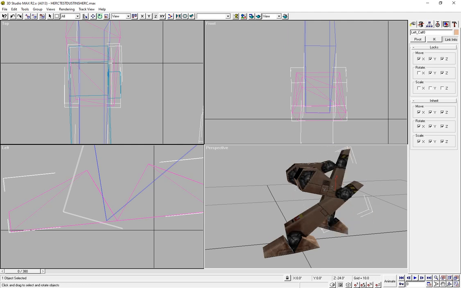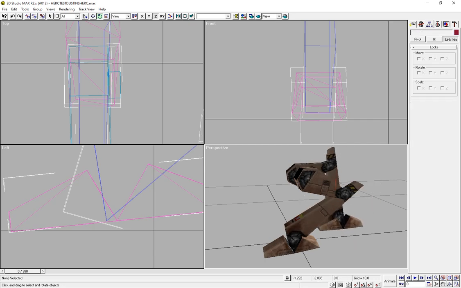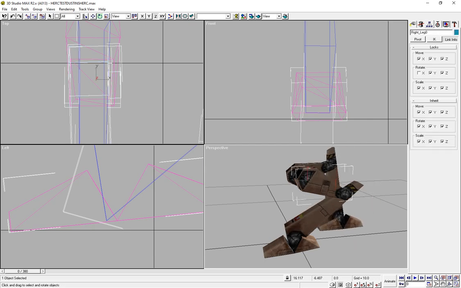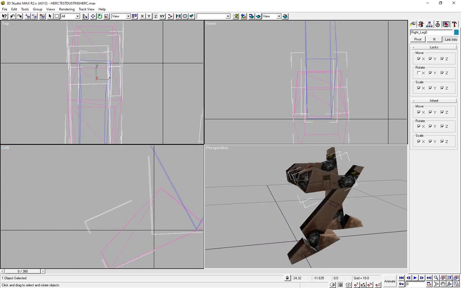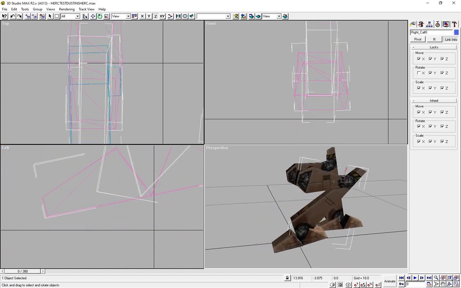Well, we didn't reset the pivots over here. See that? We should have put the pivots where they're supposed to go, but we didn't. This is just for sake of time. We're just going to do this one side right here. But as you can see with the pivot set and everything like that, everything's good.